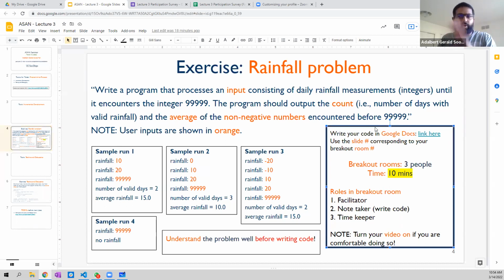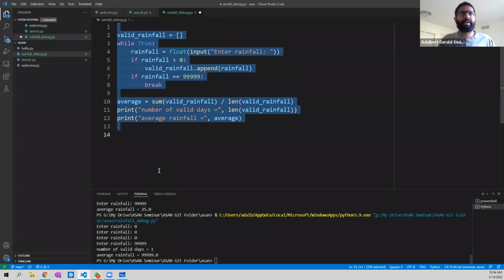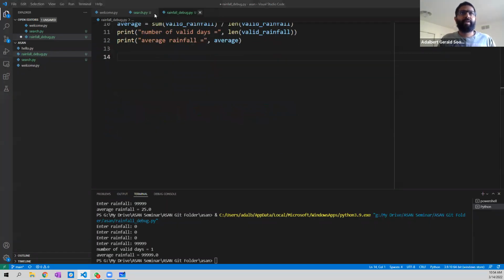We do not have the time to do breakout rooms, but this was an exact problem that I gave to one of my classes learning introductory programming, where we split into breakout rooms to do this. We are not going to do breakout rooms right now, but I'm going to show you how to go about developing this particular problem.